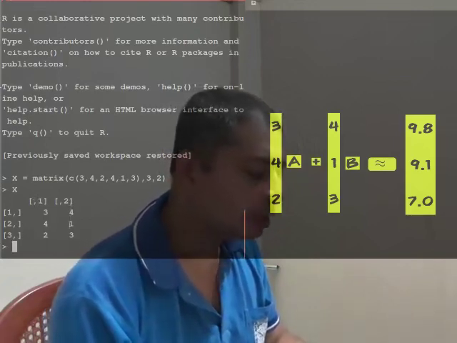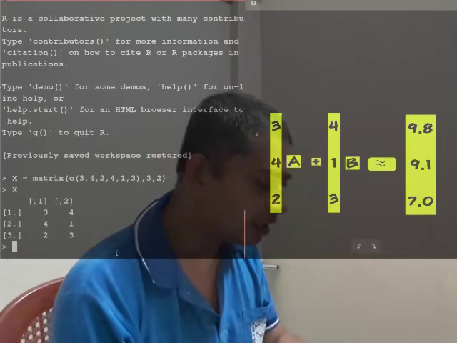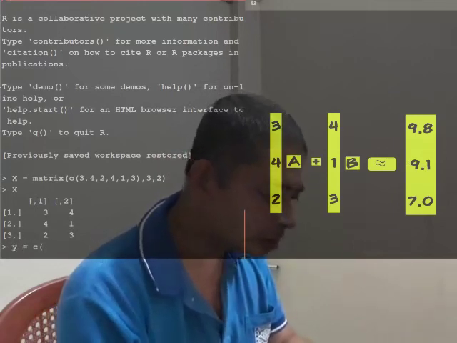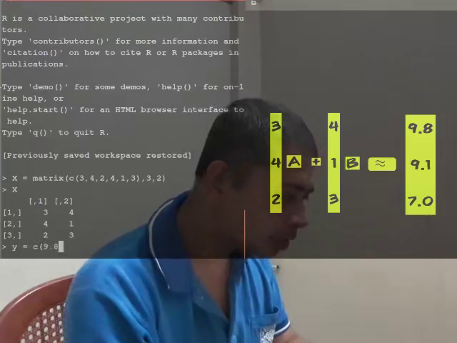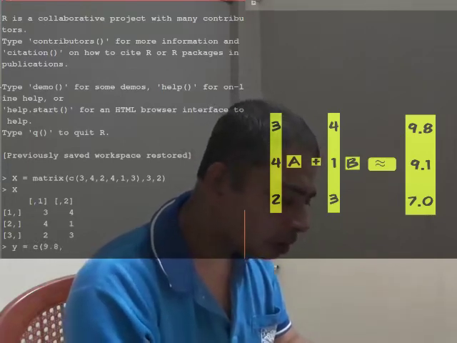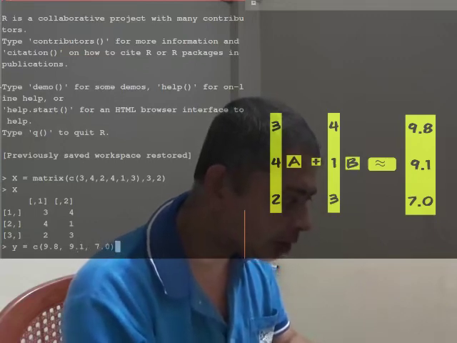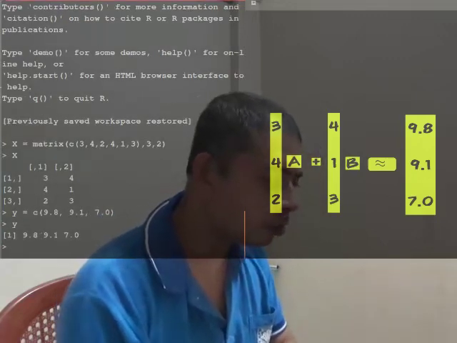And then I will create the measurement vector. I will call that Y. Now I do not need the matrix command, just this c will do: 9.8, 9.1, 7.0, and that is my Y.